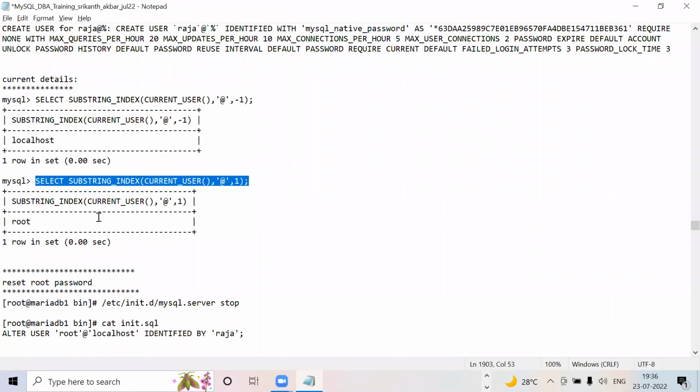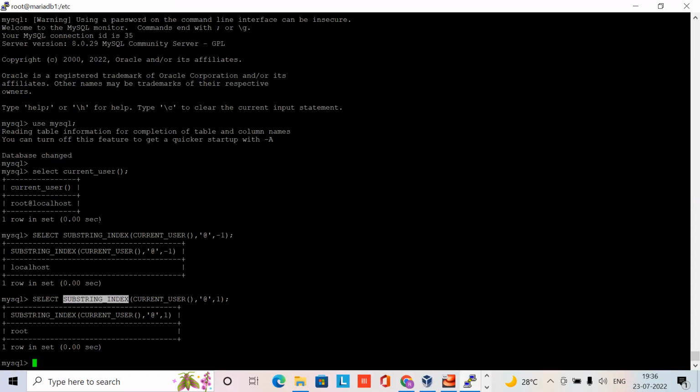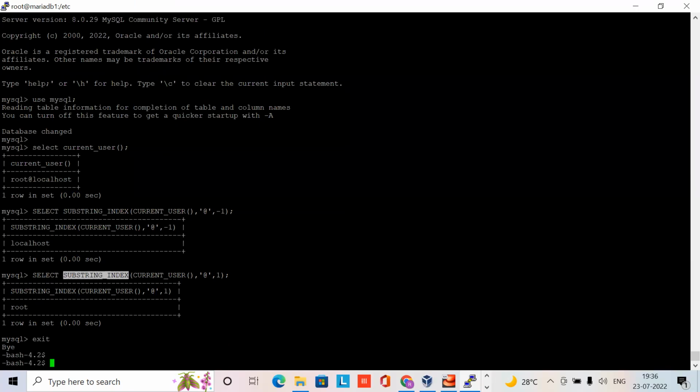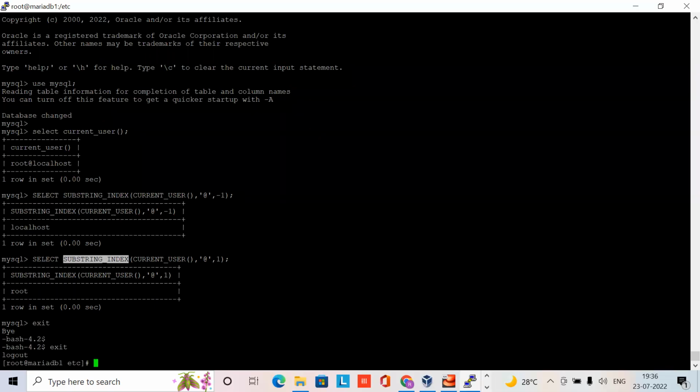Later, reset the root password. How can I do that? Normally, if you don't know the password, sometimes this will happen, right? If I don't know the password, what can I do? Very simple. See, exit. I'm talking about the root user only. If you don't know the root password, how do you reset it? For the first time, I don't have the password.